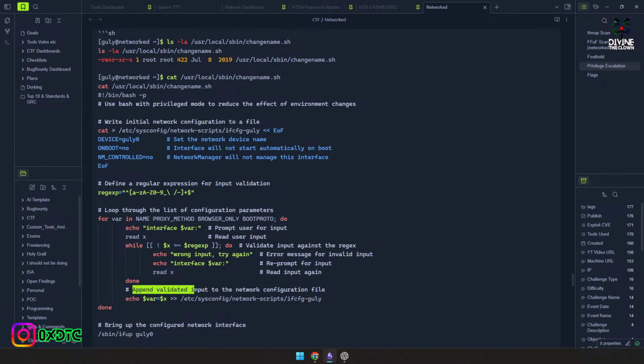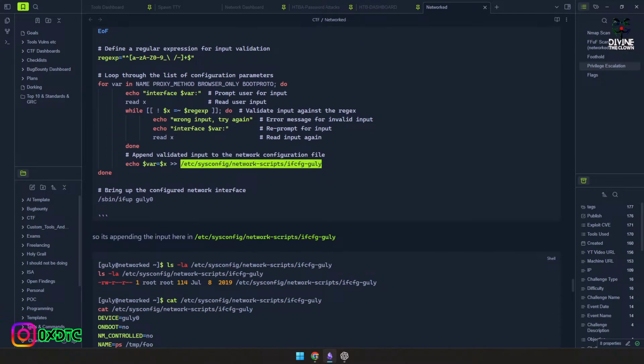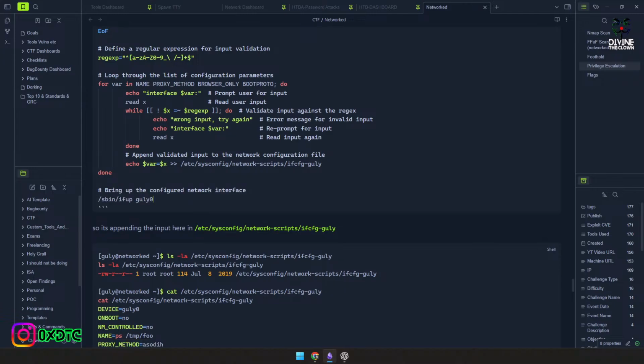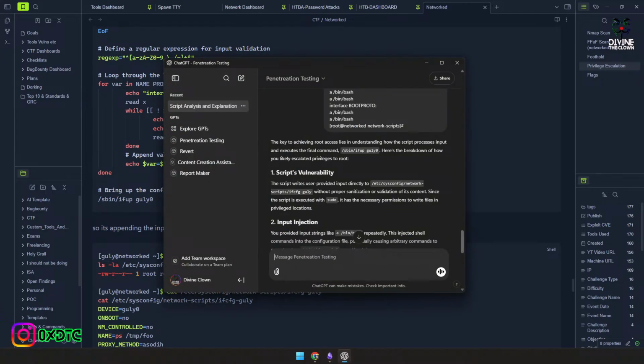Then it will append the validated input to the network configuration file, which is this. And then it is going to bring up the configured network interface, which is this. Okay, let's read what just happened here. It just went above my brain.